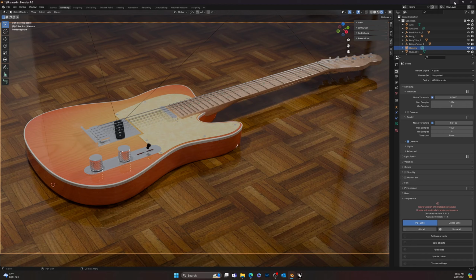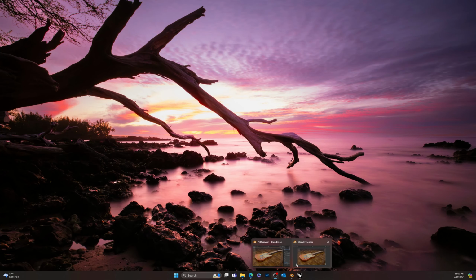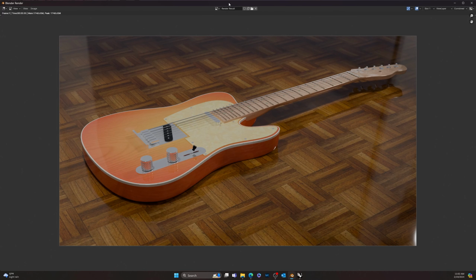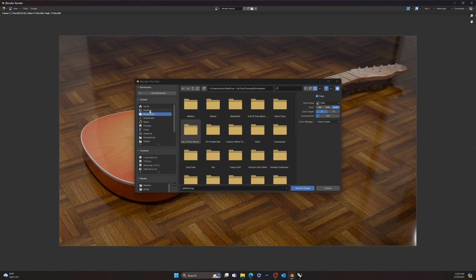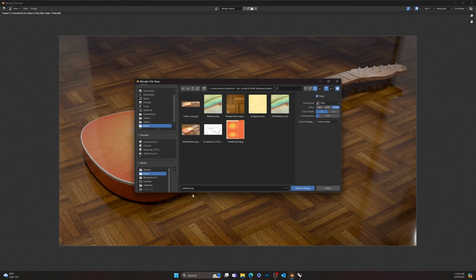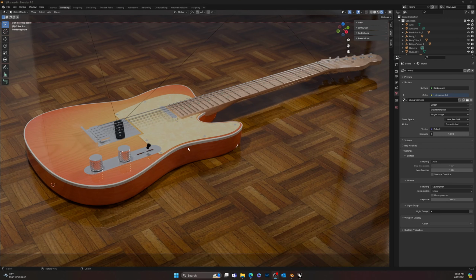So yeah, that's that. And then once you've got your render done, you can go to image, save as, and then save it to your file here. So this would be Blender guitar PNG. Save as image. All right, so we've got a good looking object, nice reflections happening from an HDRI scene.